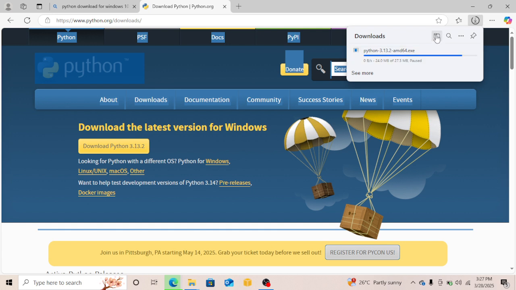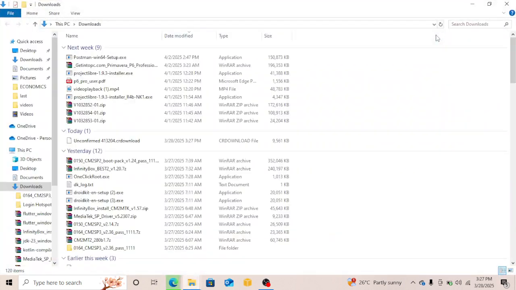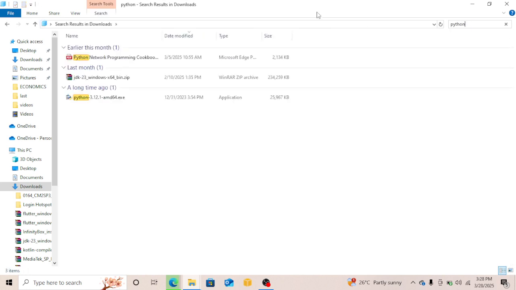After completing the download, you need to click on this to open it in the file explorer. So open like that, click there. After clicking there, you are going to search for Python, and the options that will appear, it will be there under those options. So it is here. For me, I have Python 3.12.1, so I'm going to double click on this.